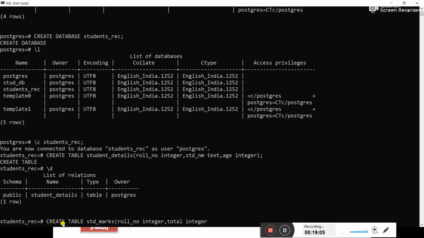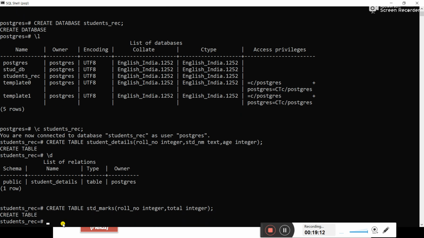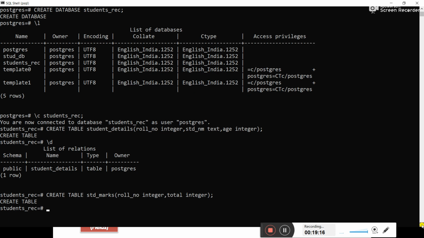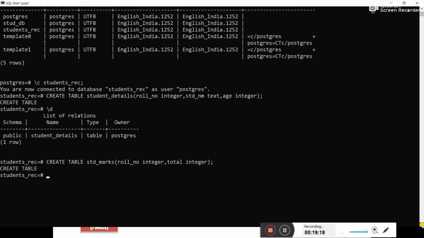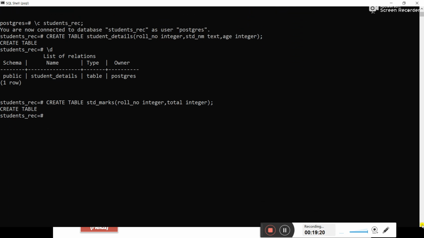Okay, so this is the second table. At the end you type semicolon and then press enter. When you press enter, it will show you the create table message. After getting the create table message, that means you have successfully created one more table in the students record database.